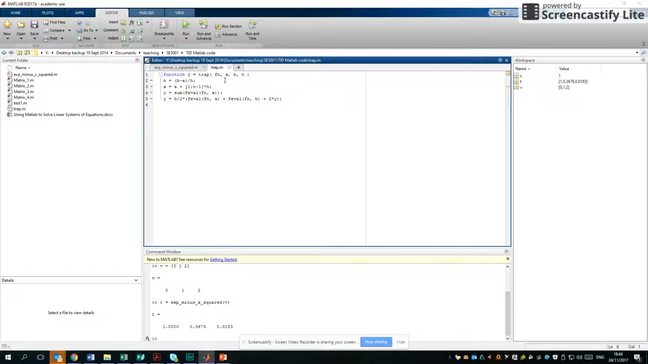It takes in these input arguments. Remember the things in the brackets are the input arguments. A is the lower limit of integration. B is the upper limit of integration. H is the trapezium width. So A, B, and H are just all normal numbers. Then the first input argument here, Fn, that is actually a pointer to a function. So you can pass this code any function, and it will find the area under that function between x equals a and x equals b with a trapezium width of h.